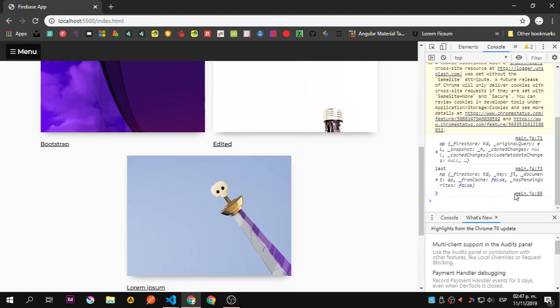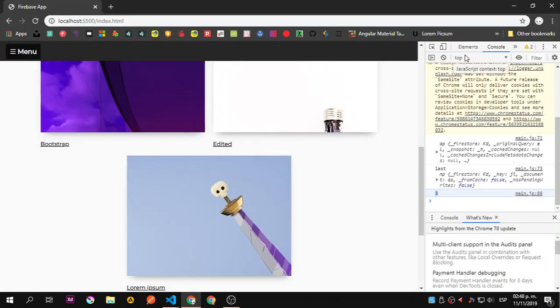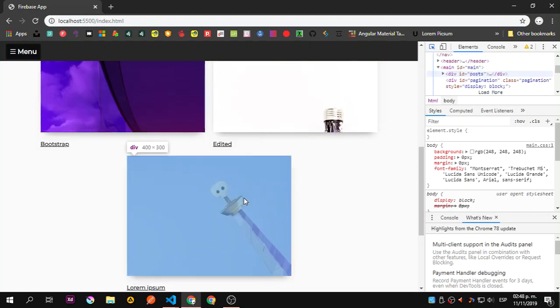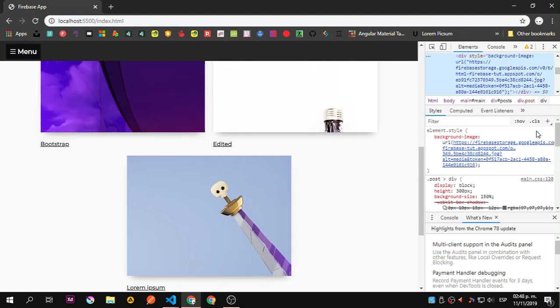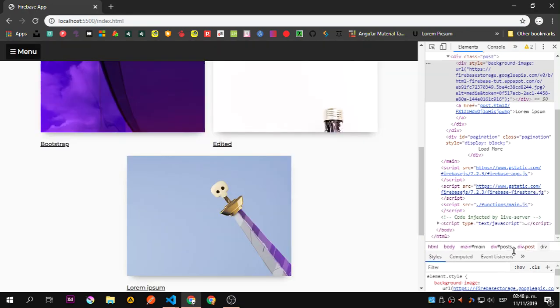So you can see that main.js 89 is responding with a 3. So we are consoling the post size that is the actual child nodes inside our posts. You might be thinking, what is that? So let me just come back here and click this one. A lot of crap that is here that we actually don't need.